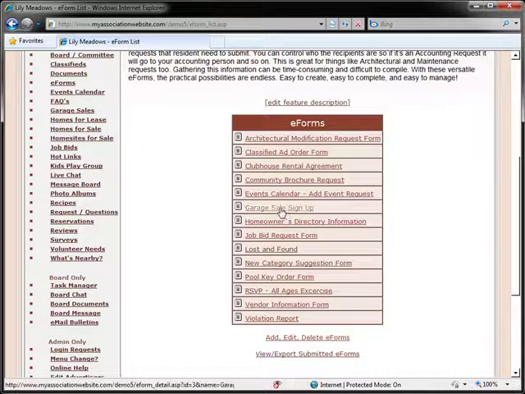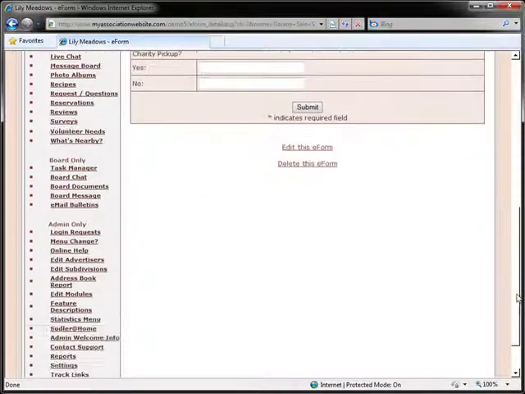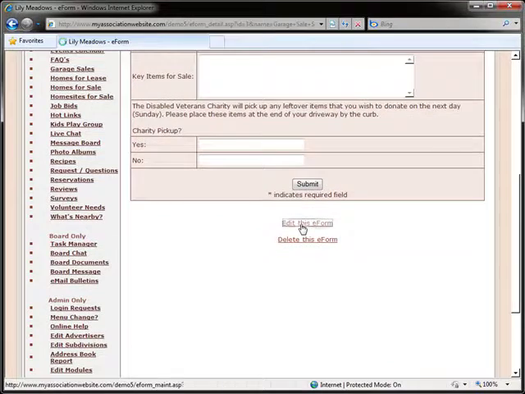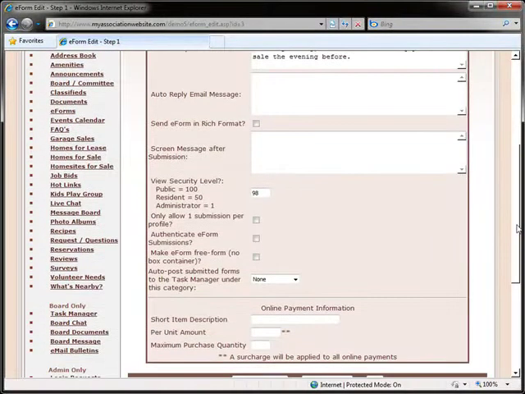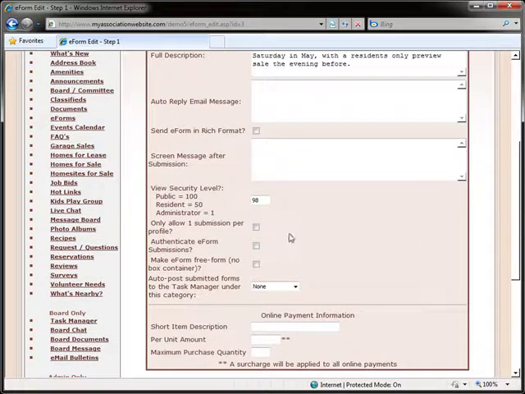Let's just go into the garage sale sign-up form, and let's say that you only wanted to allow each household to be able to sign up for the garage sale one time. So we'll scroll down to the bottom of that page and edit it. And if you scroll to the bottom here, you'll notice a brand new checkbox for the eForm that says only allow 1 submission per profile.